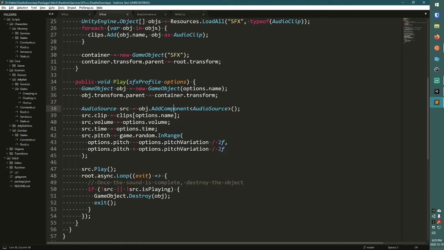And then instead of using the prefab, we're actually adding a component this time. So we're going to add the audio source, set the clip, set the volume, set the time, and set the pitch, but randomize it a little bit. So this is where I actually use pitch variation. So every time I play a sound effect, I have this option of pitch variation where I kind of tweak the pitch randomly. So you don't play the exact same sound effect each time. It adds a little bit of variety. And then we'll play that audio source.